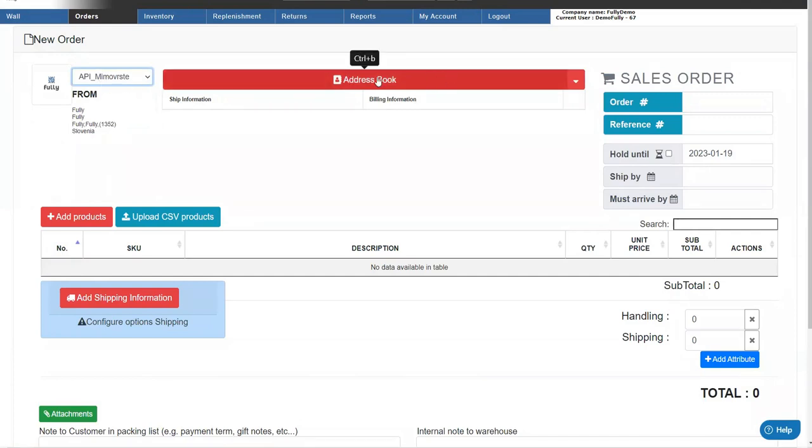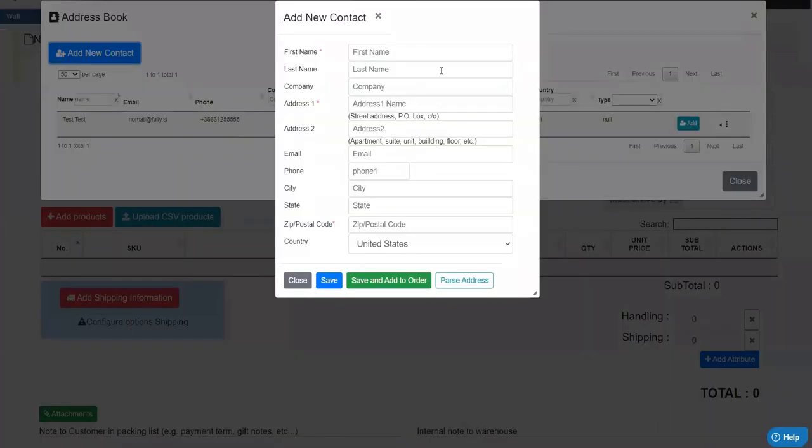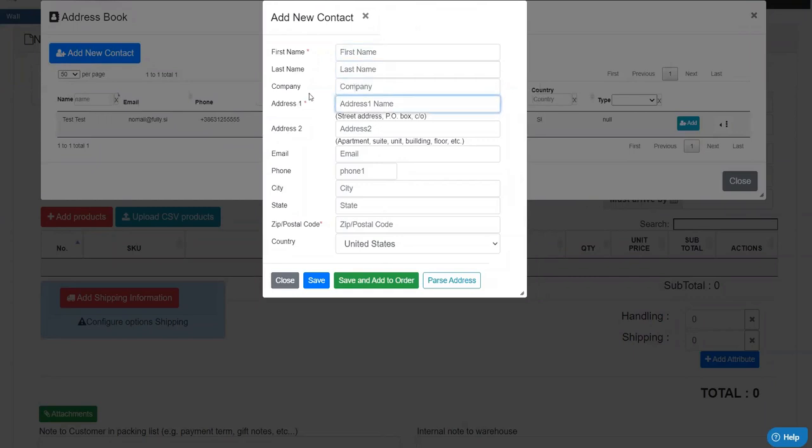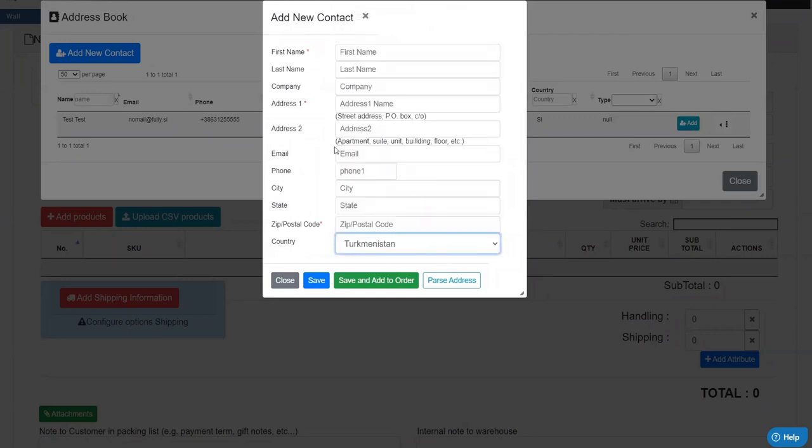The address book is here. You can create a new contact, or just use one that you already have. So I'm just going to show you here. First name, last name, all the standard information is input here. Required fields, I think you all know what needs to be here. This is just for manual orders. Automatic API will already pull all the information needed into the order.